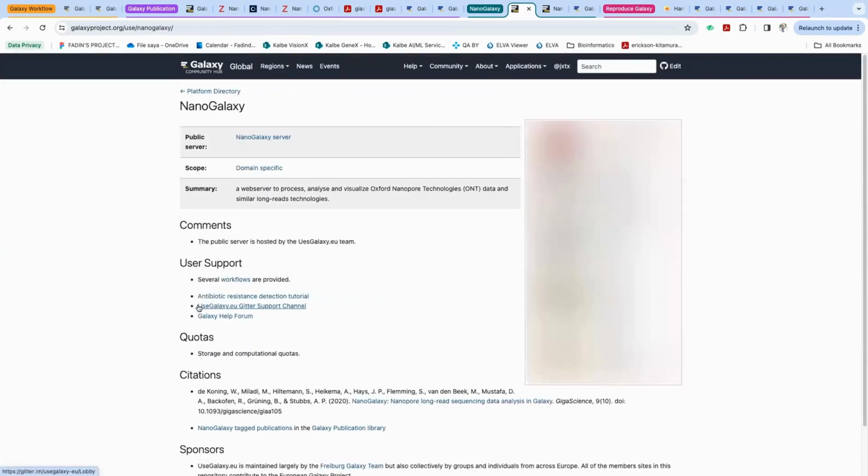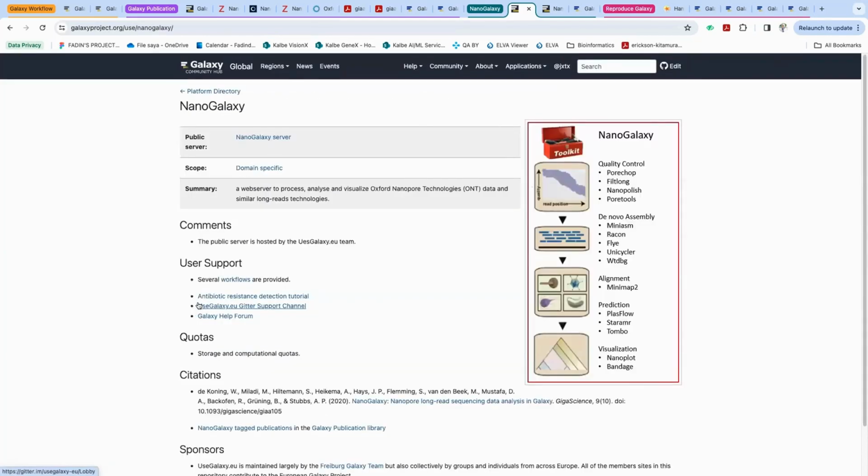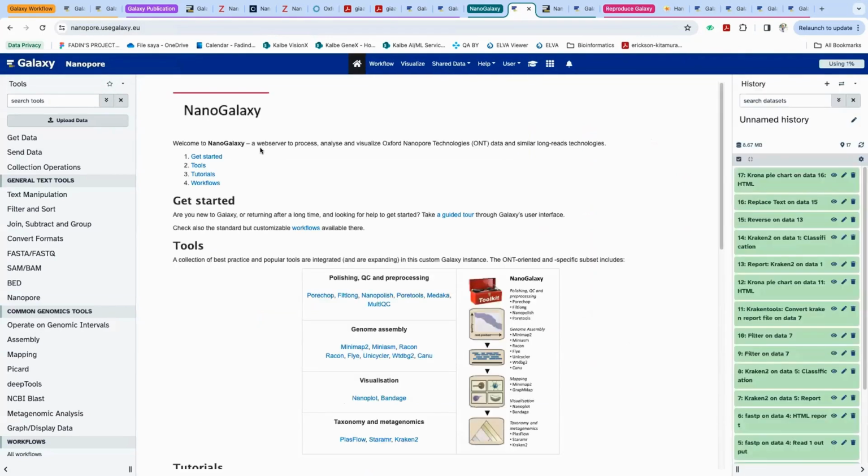If we click on this, we will see the workflow of Nano Galaxy, such as tools, quality control, assembly, alignment, prediction, and visualization. And also, this is the domain specific for the Nano Galaxy. You can click on this public server link, and it will redirect you to the Nanopore Galaxy server.